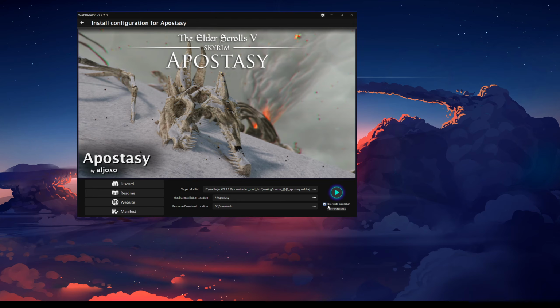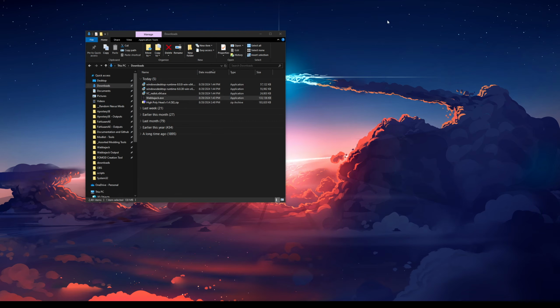You don't have to tick this box. If you're updating the list, then you should tick this box, but otherwise you don't. You can just click play, and it will run as normal.